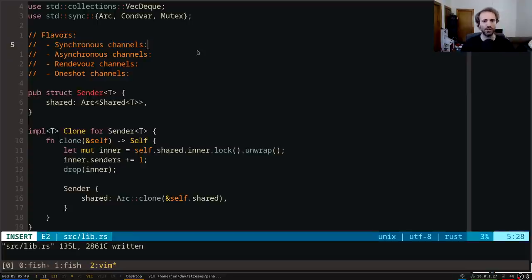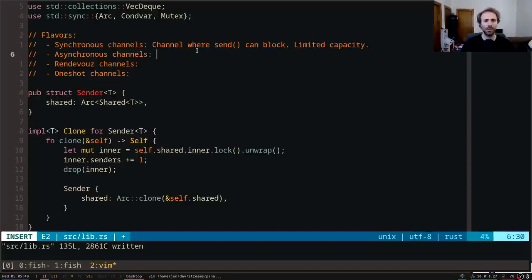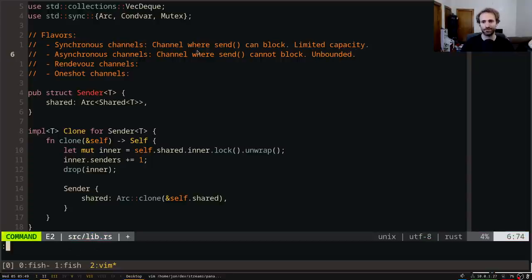A synchronous channel is a channel where send can block, and usually it has limited capacity. An asynchronous channel is a channel where send cannot block, and this is usually unbounded. So with any number of sends, you can build up as much stuff as possible in memory.